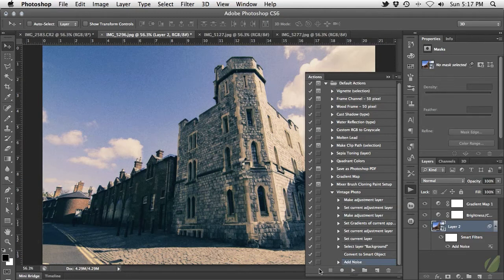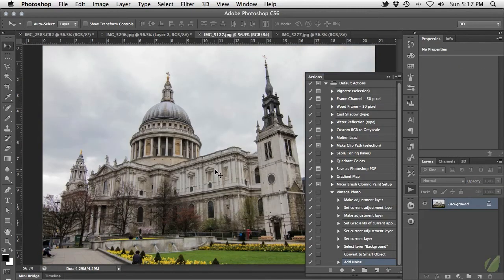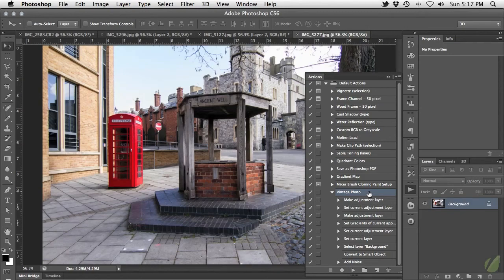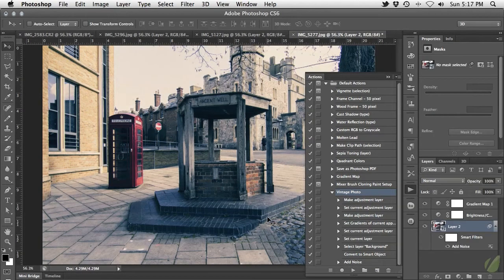So now that the action has been recorded and saved, now what? Let's hop over to another photo. You're going to notice that even when you switch to another document, your actions will always be there for you. So all you need to do to apply the effect that we just created to another photo is select the base action and press the play button at the bottom. It's that simple. Let's do one more. Again, making sure the action is selected, pressing the play button will apply that effect.